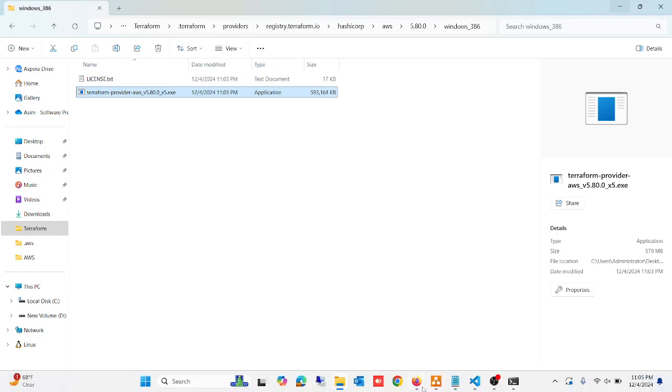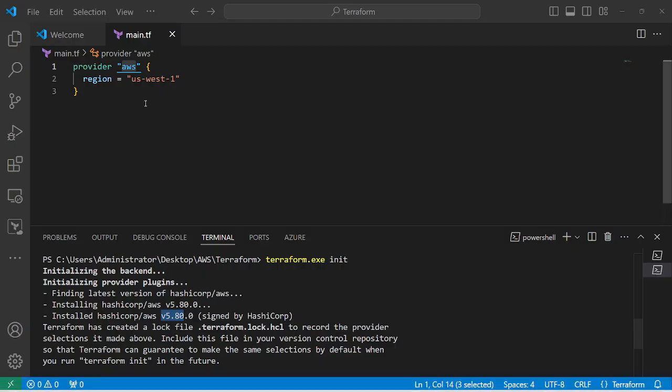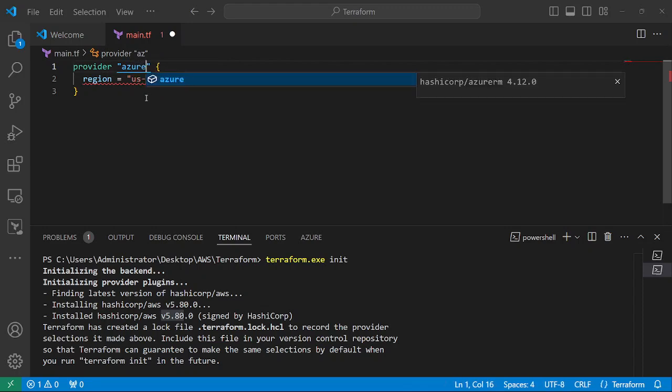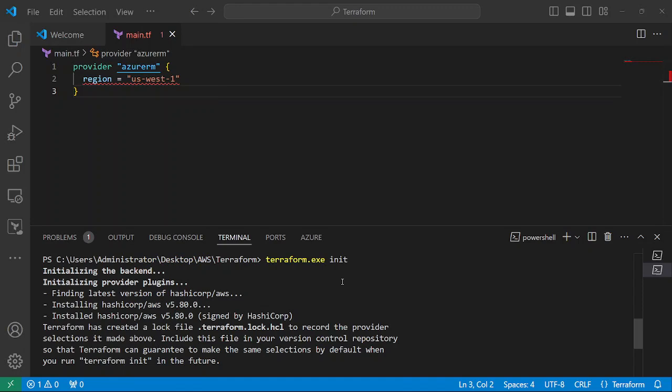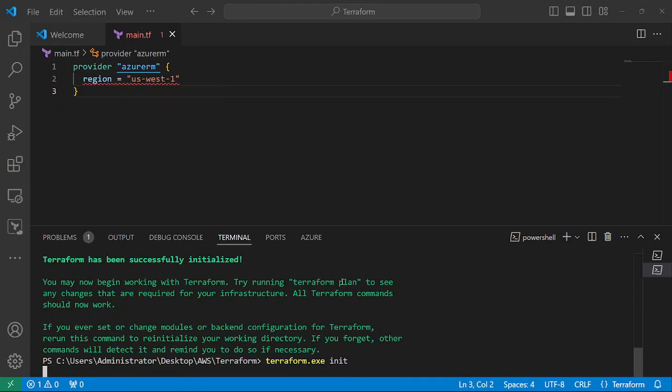Okay, now let me show you one more thing. If I use your RM remote management, just think like this is the region for your. Just save this file and let me again initiate this.